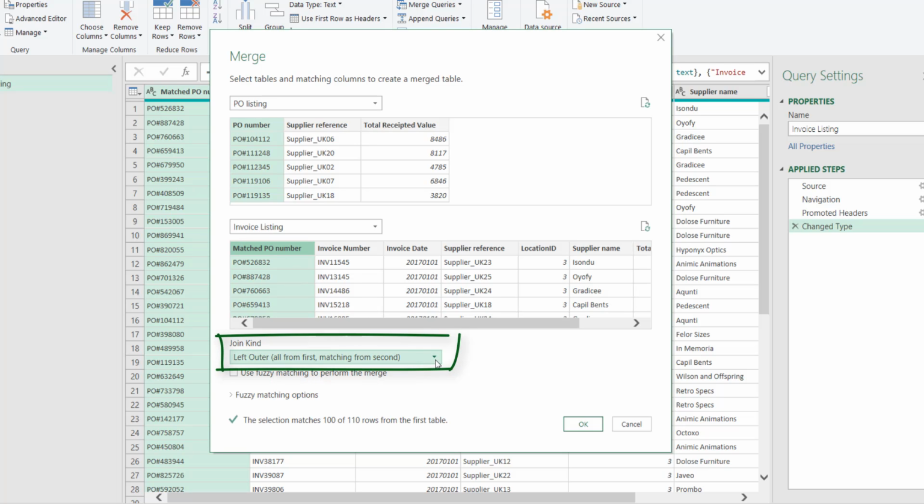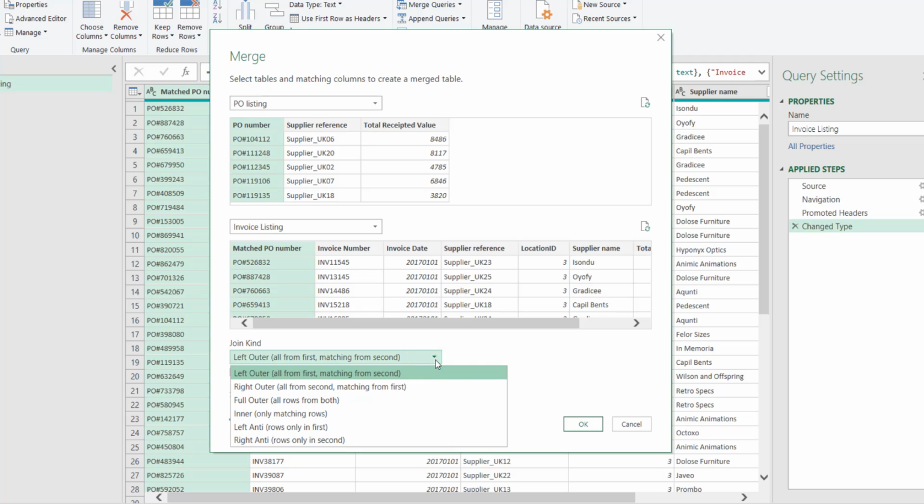Down here we've also got the join kind, and this is currently set to left outer. If we were to merge this using left outer, we'd retain all the information within the PO listing tab, and then we would just bring in the information in the invoice listing query where there were rows relating to the PO numbers in the PO listing query. Now we want to use the left anti-join, so I'll click the downward arrow and select left anti. What this is going to do is remove all of the rows in PO listing that have found similar rows in the invoice listing query. So we'll just be left with information which is only in the PO listing query.